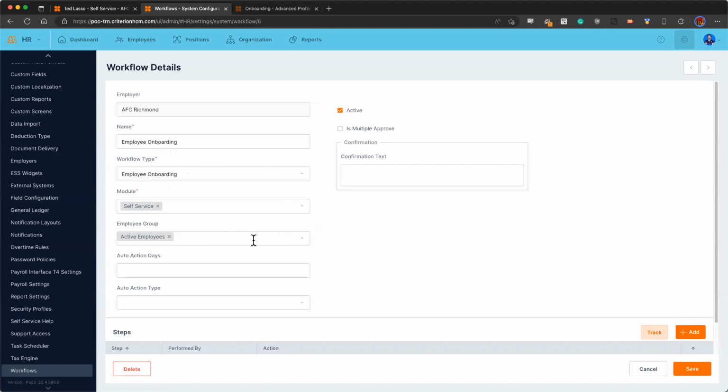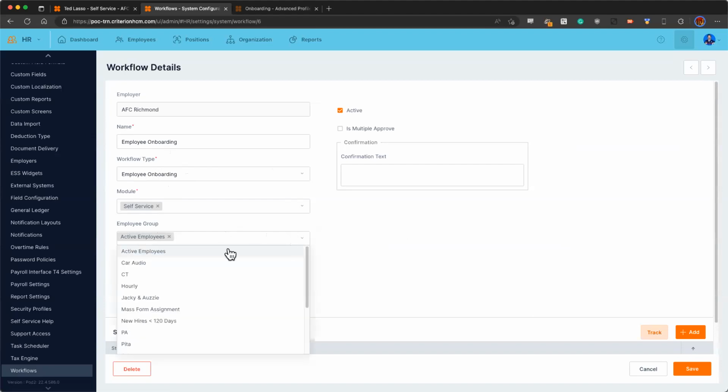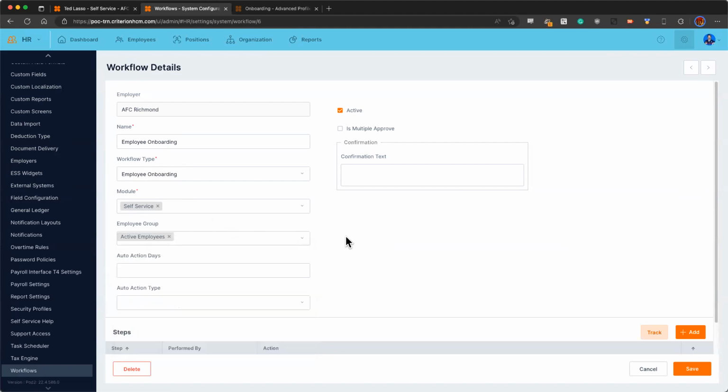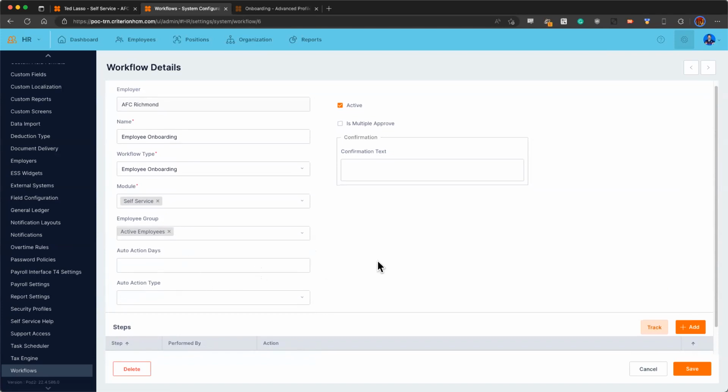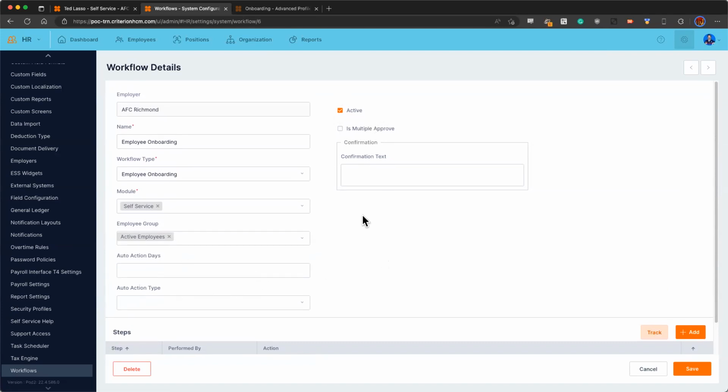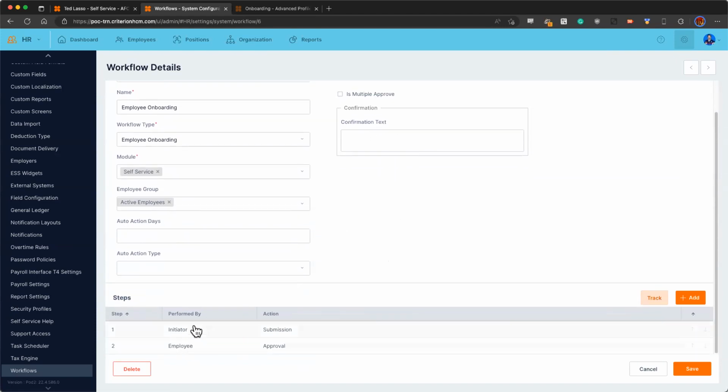You'll see here the group, active employees. Of course, it could be any group of employees, just like the form can be assigned to any group of employees. You could do that there. I'll talk about this in a second there, the status of active. If you want a different confirmation check text than the default, you could do that. And then your different steps that are down here for approval.